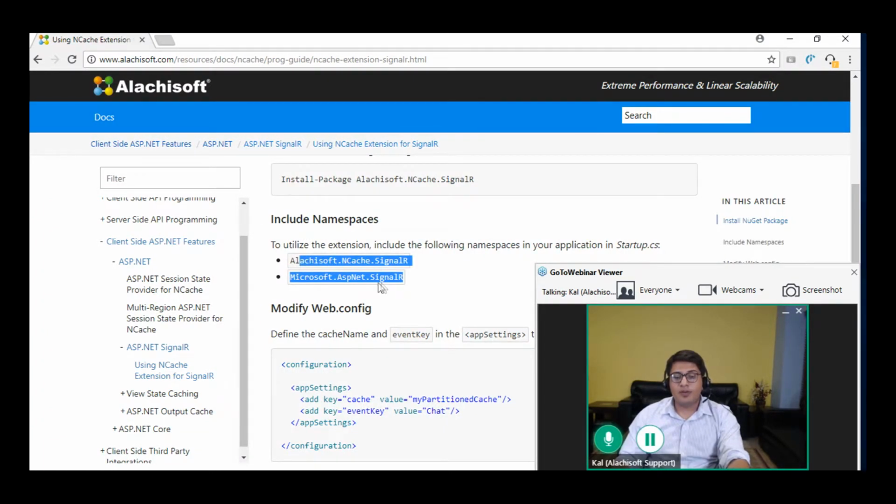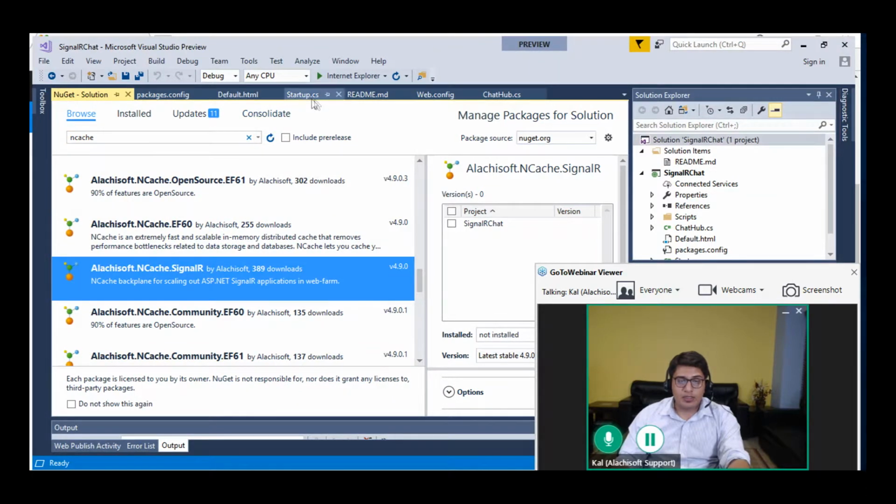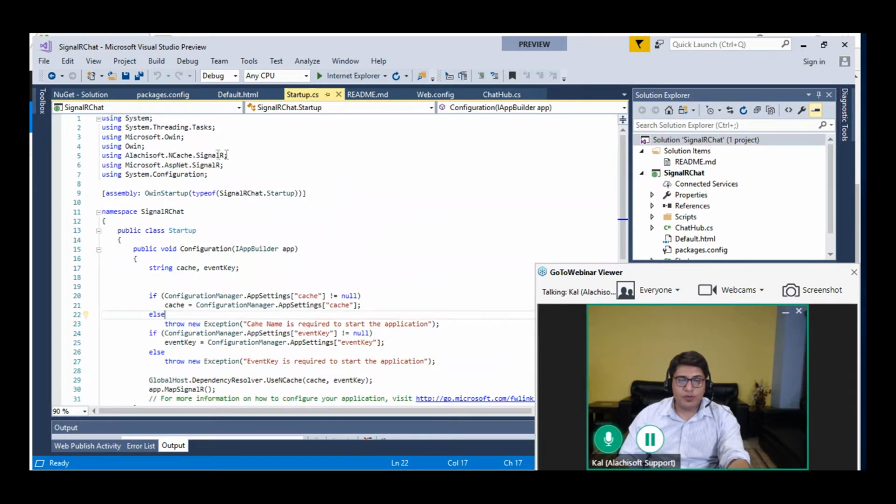The next step here is to include these two namespaces, Alachisoft.NCache.SignalR and Microsoft.AspNet.SignalR. These need to be introduced in the Startup.cs. I'm just going to be following the sample project, but you need to do it in reference to your own specific setup. If you go into Startup.cs right to the top, we can see that these two are already referenced. Let's go look at the next step.